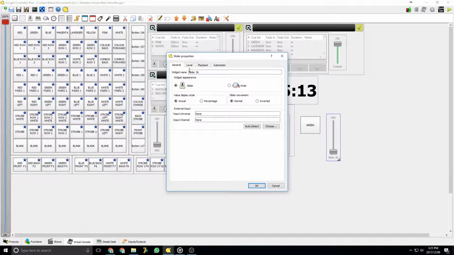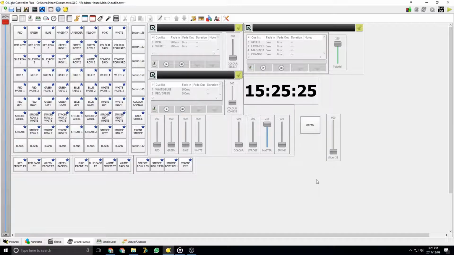Then just in the general section, you can name it, you can make it a knob or a slider, whichever one you want. And then again, down here is external input. I'll get to that a bit later in regards to the MIDI controller. So that is setting up a fader and setting up a button. That's really all you need to know within the virtual console. You might want to add a clock for whatever reason. Clocks are dope. If you want to add a picture, you can add a picture to it. I wouldn't recommend it. There shouldn't be anything else you need to actually use.